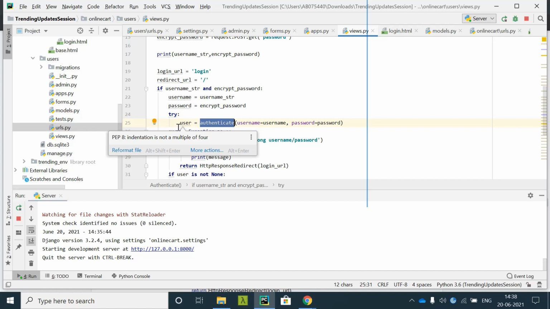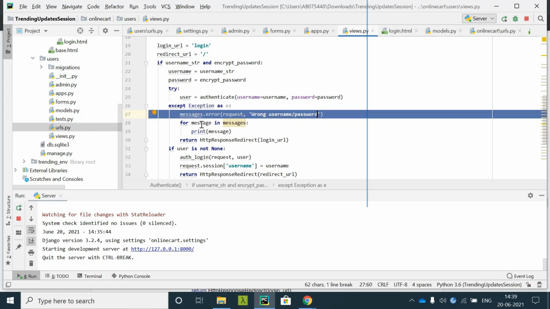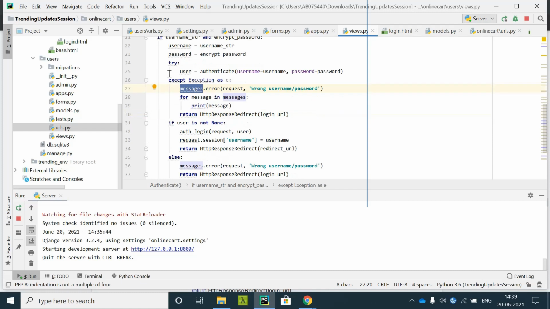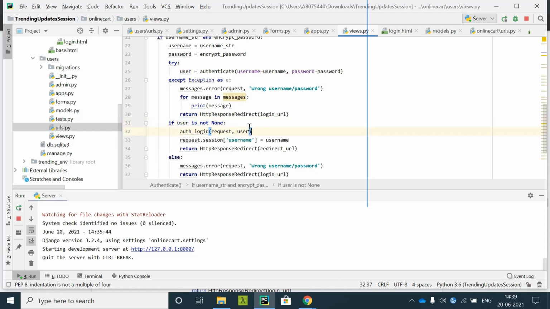So once the user logs in, if some errors are there, it will throw an error message. Messages is the framework, and it will throw the error message request. So you see HttpResponse on the login URL, it should display the error message also. If this is successful, now the user is there. If the user is there, it should log into the system.